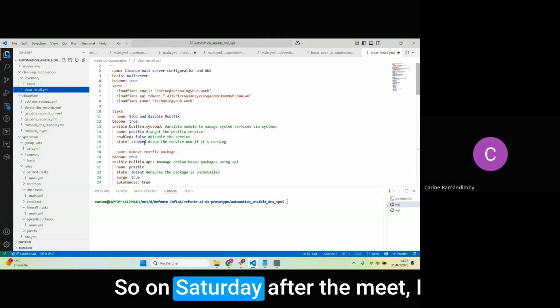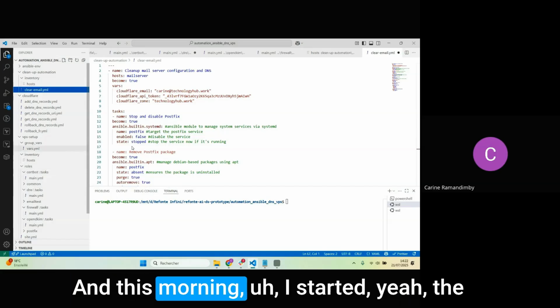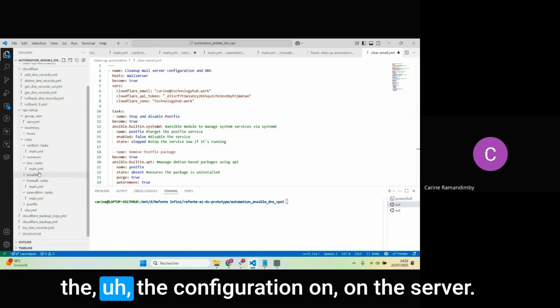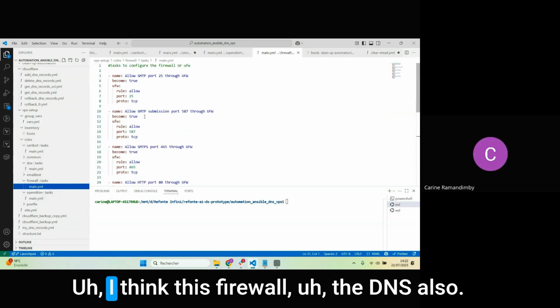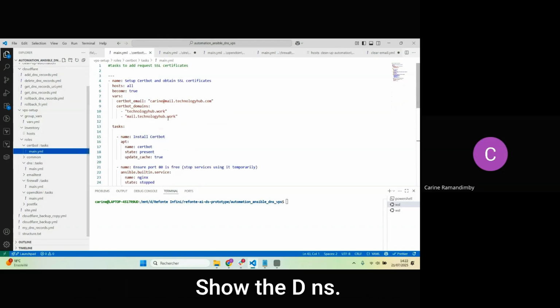So on Saturday after the meeting, I continued on the setup, the automation of the configuration on the server. Can you show me what you have configured? I think the firewall, the DNS also. Okay, show me the DNS.